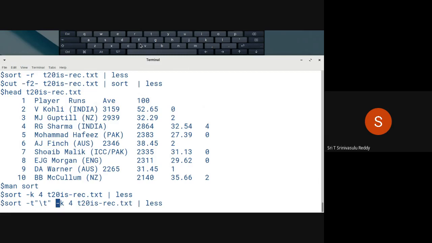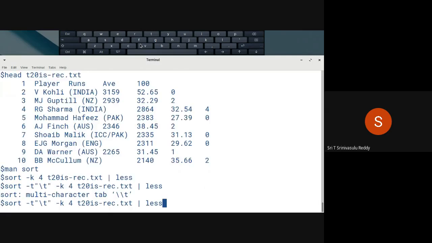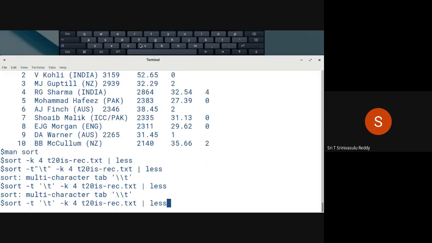Now let us see what it is going to do. It's not doing anything at all. Multi-character tab and all that, it is actually saying maybe single quote. But here a space also can be given, no issue. But it is multi-character, minus k4 and all that is fine.